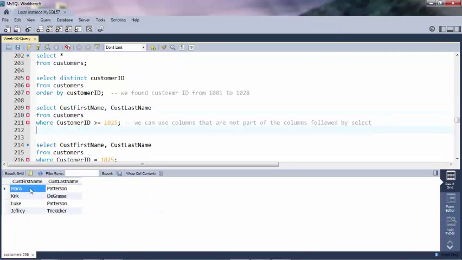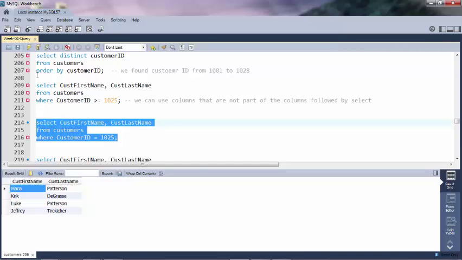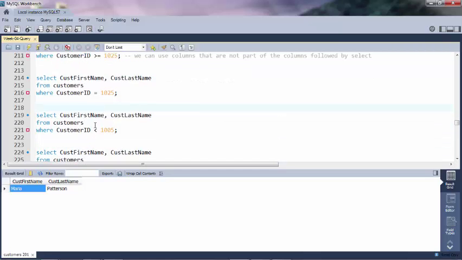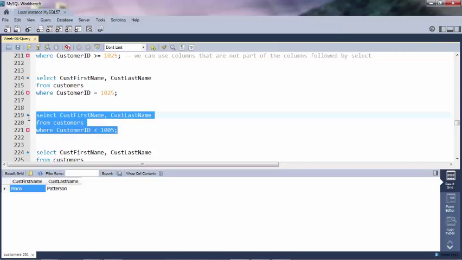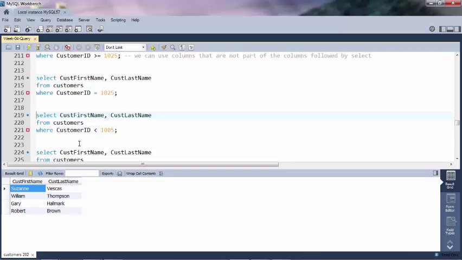Now you can see that there are 4 customers with a customer ID larger than or equal to 1025, and those are their names. And if you want the customer's name specifically for customer ID 1025, we can do that. That's exactly equal to. It is this name, Maria Peterson. And also we can choose less than a particular number and return the customer's name.